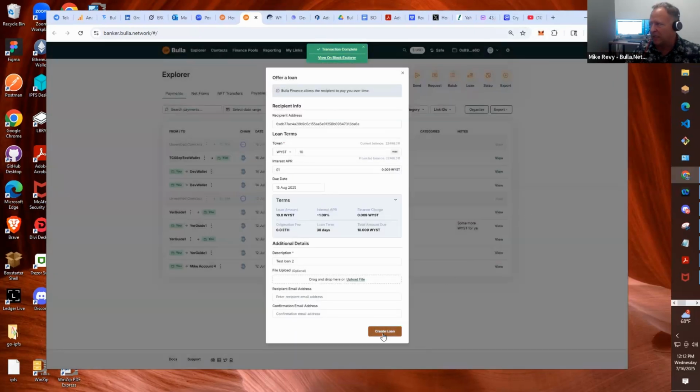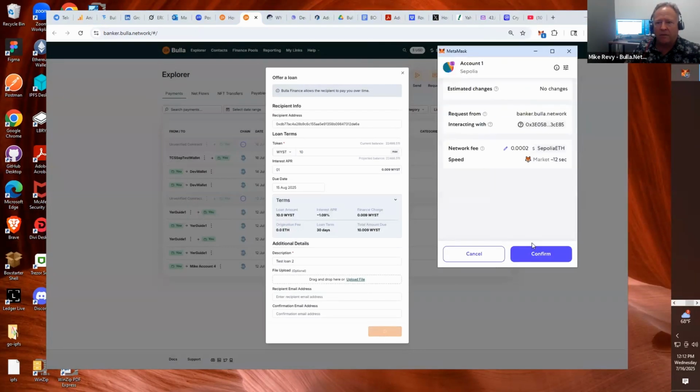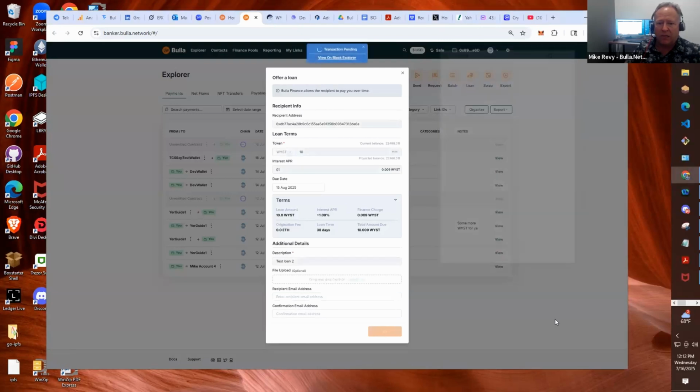And now, like I said, I've only approved it. So now I'm going to create the token. I'm going to confirm that.